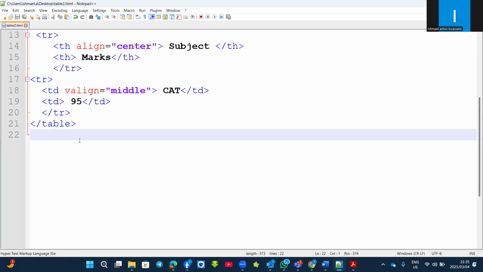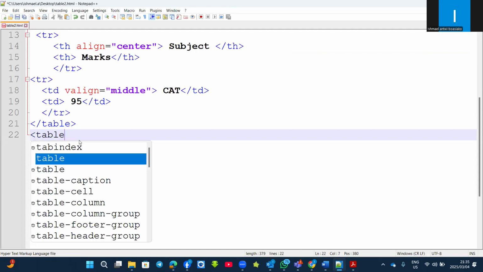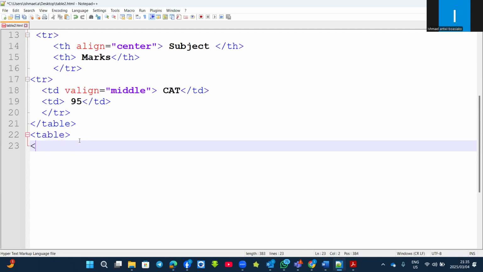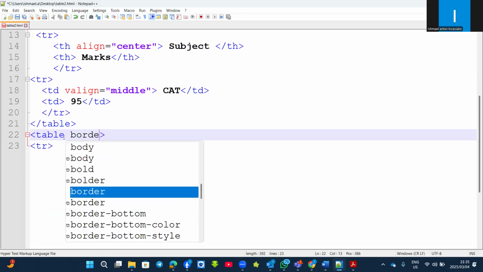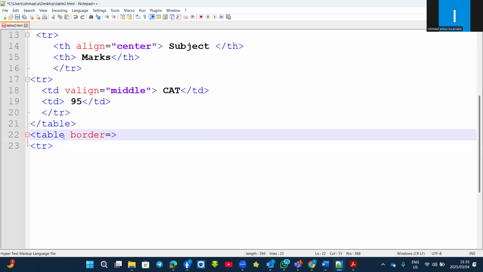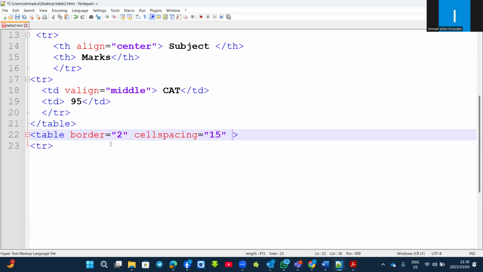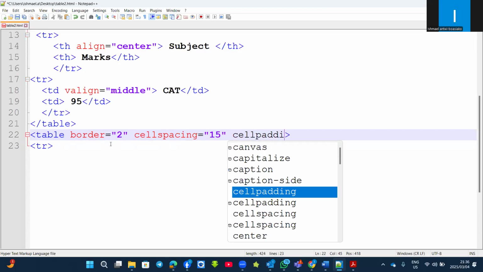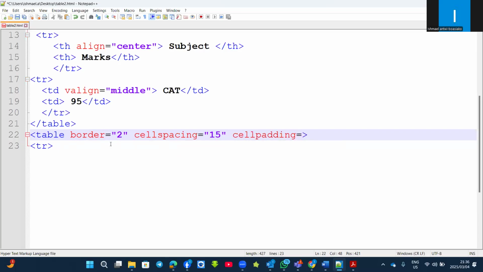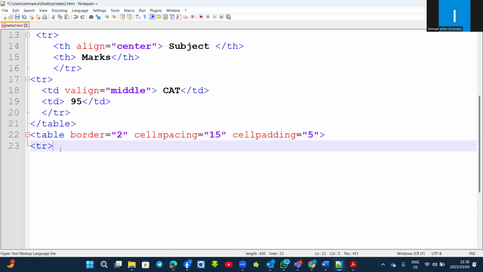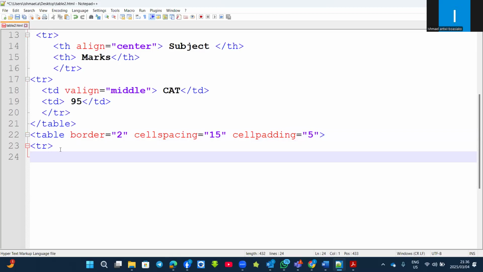So let's say I have a table as well. Again, I open another table. And then I have my TR. Let's say the table I have border equals to, let's say, 2. And then cell spacing equals to 15. Cell padding equals to, let's say, 5. And then the TR, the first TR, that's the first row.